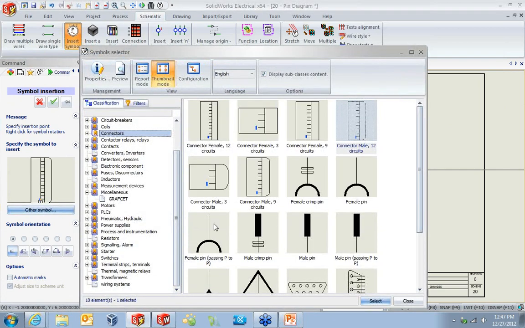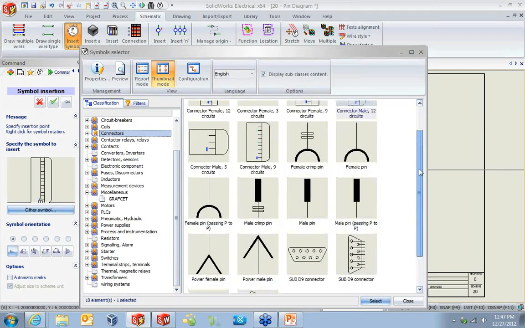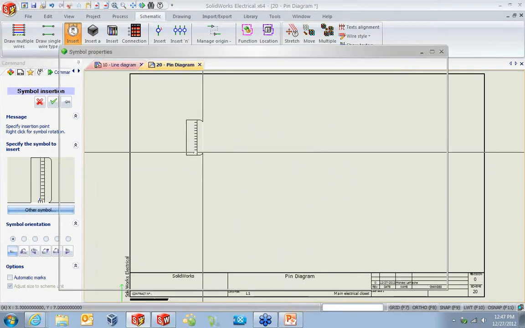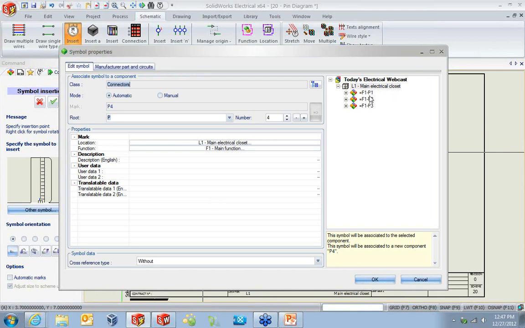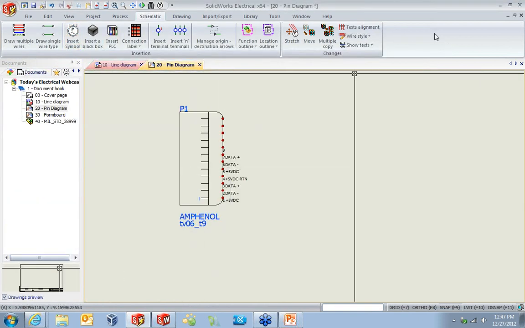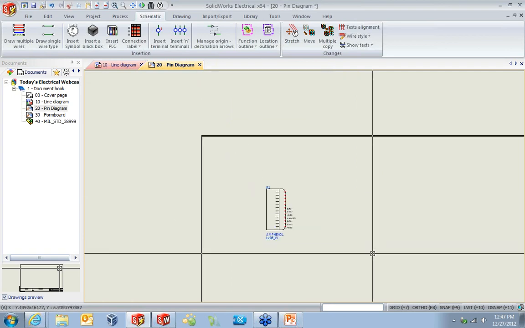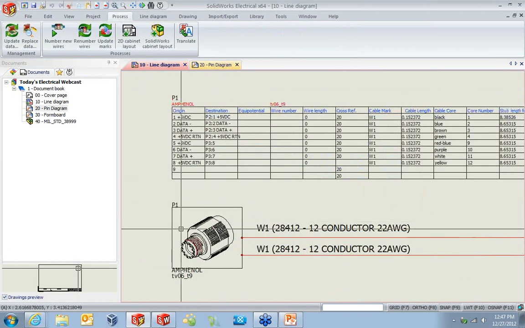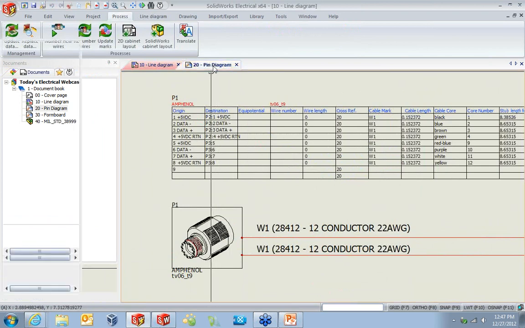You might use a single pin like this. You might use a collection of pins with symbols like so. So I'll use this 12-pin option right here, and I'll drop one of those in. But that's going to represent P1. Remember P1, the part that was already in here? The Amphenol TD06. So I'm just associating it with that was already cross-referenced on this page right here. So that's in fact the same P1, just a different representation of it.